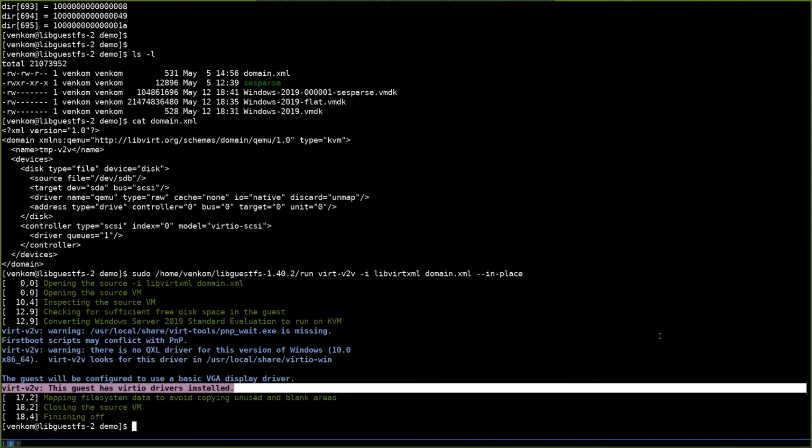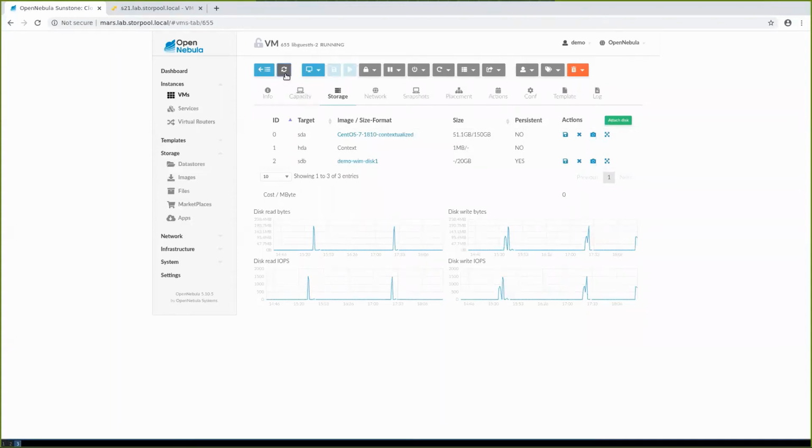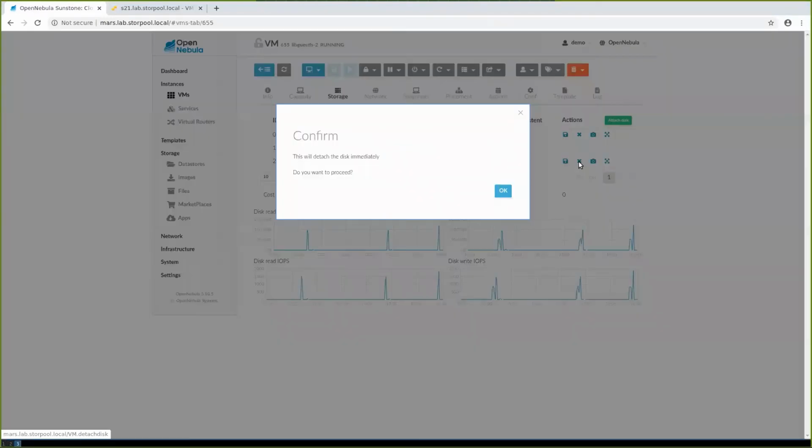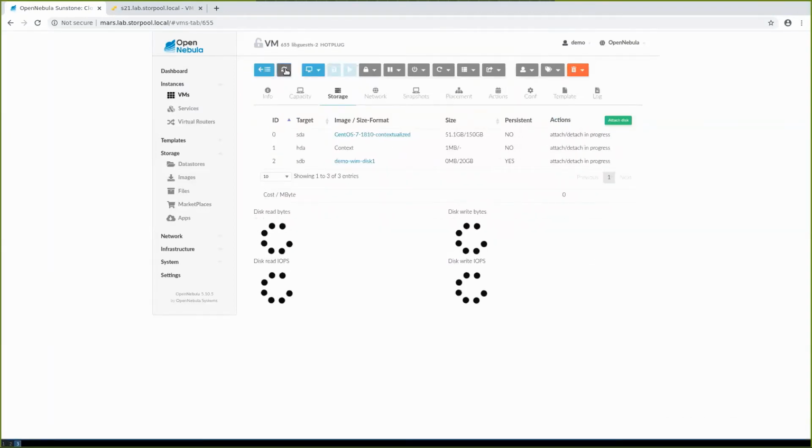So to do this, we need to detach this drive SDB from our conversion VM and attach it to the target virtual machine. So we can do this in OpenNebula. Okay, this is our conversion virtual machine, and we will detach the disk image from here. Let's give it a few seconds.